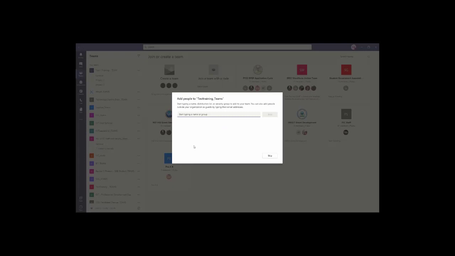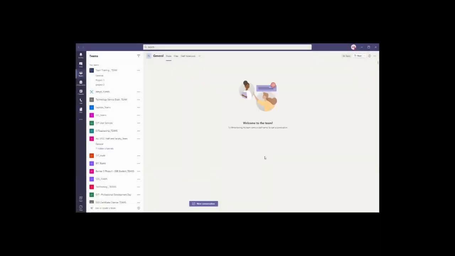From here, you can add people to your team. We'll add that test student we were using earlier. We can add a person from our group. And then you can just hit close here and you'll create the team.